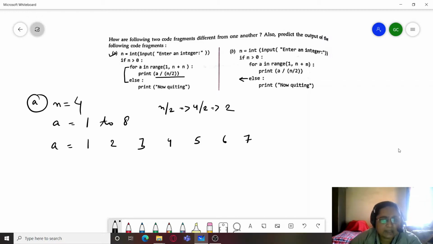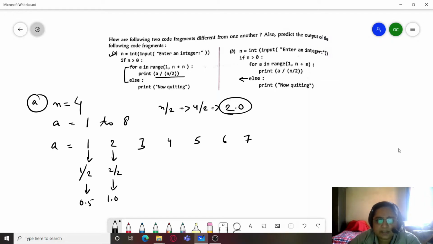And now let us write it. So a divided by n divided by 2. So at every stage 1 is being divided by 2. So it will give us 0.5. Then 2 divided by 2, which will give us 1.0, because we might have got here 2.0 as it is. 4 divided by 2 and the result is always float. So we will get 2.0.